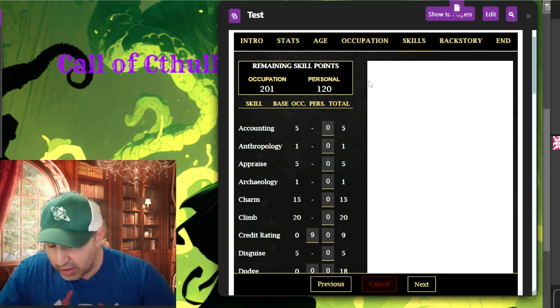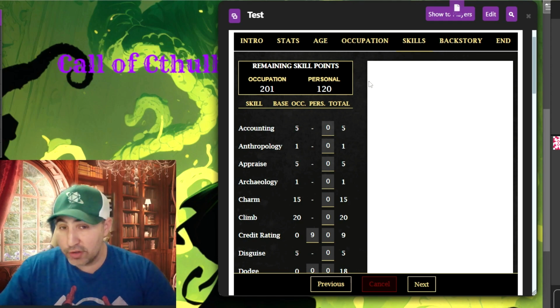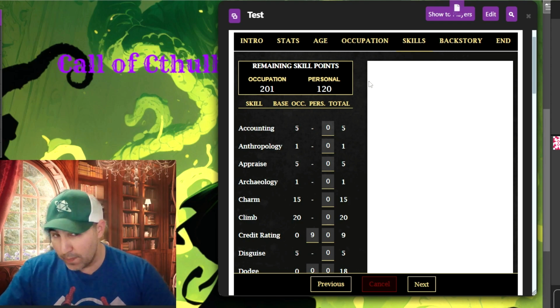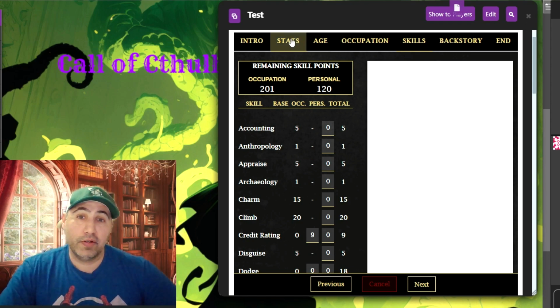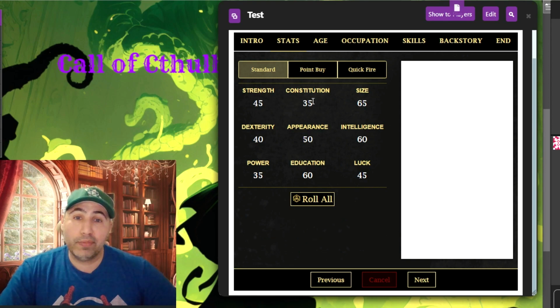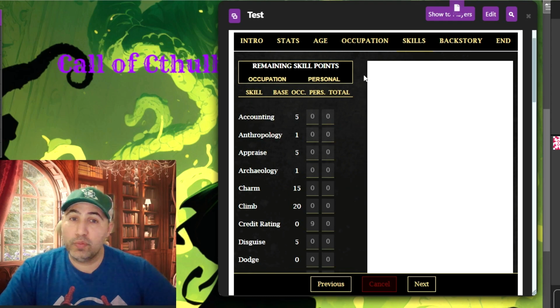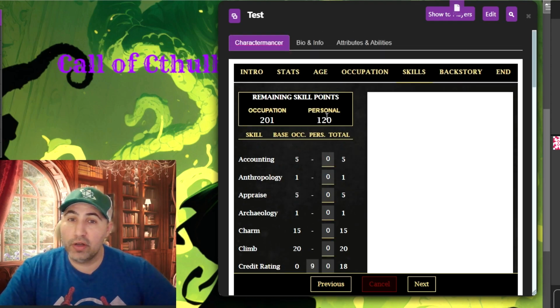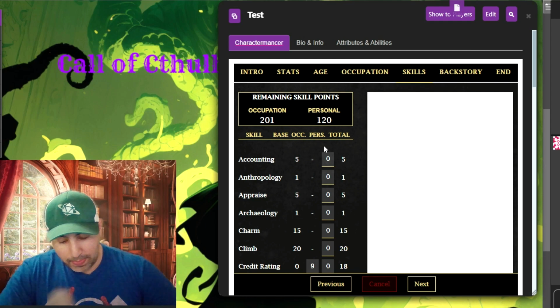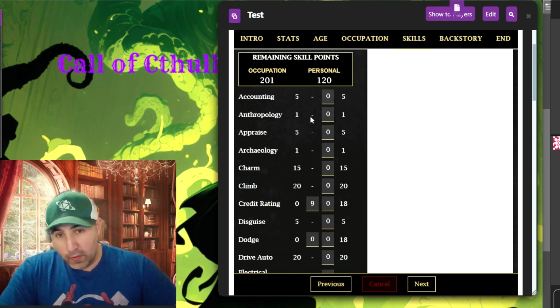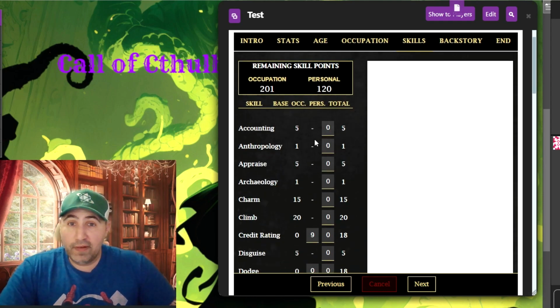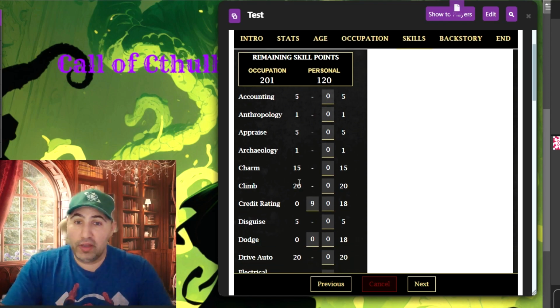So the formula to calculate your personal interest skill points is your intellect times 2. And if we go back to our stats, our intellect was 60, so that's 120. That's where we derive this 120. Now obviously, for the skills that line up with your personal and your occupation, you can add more points to them.